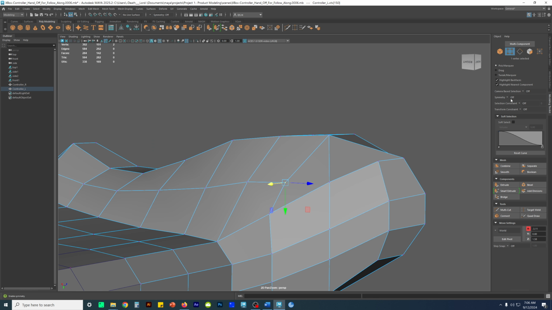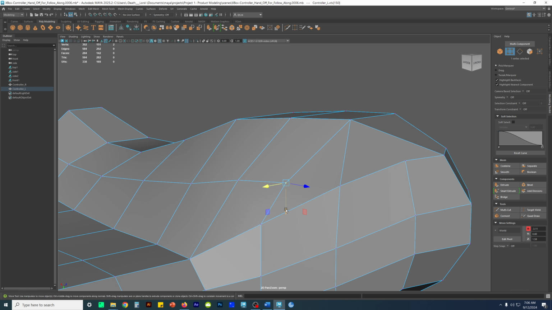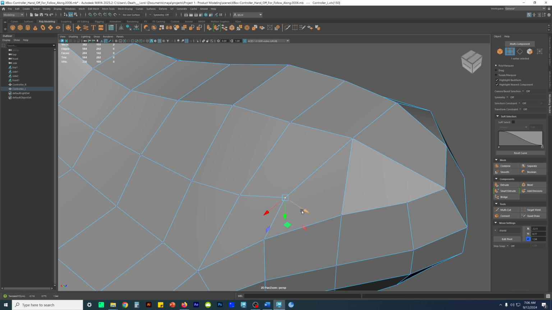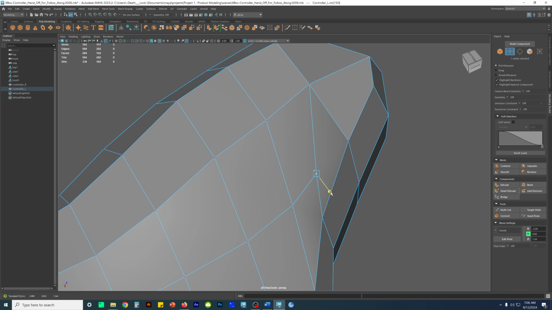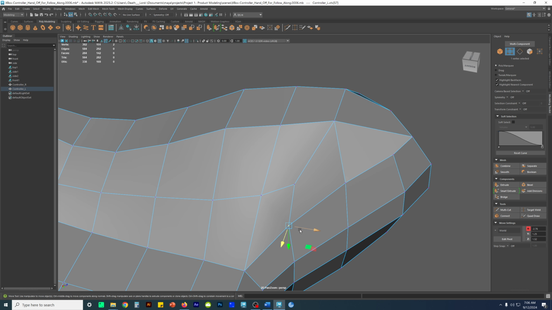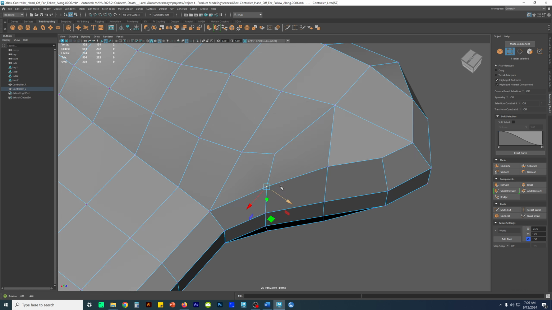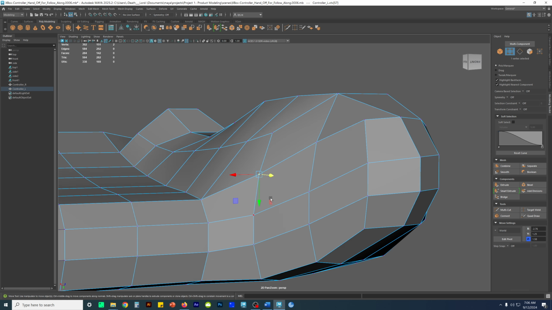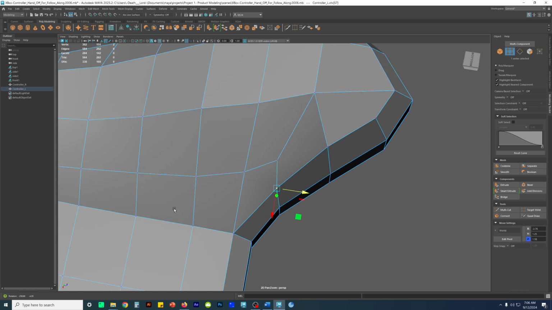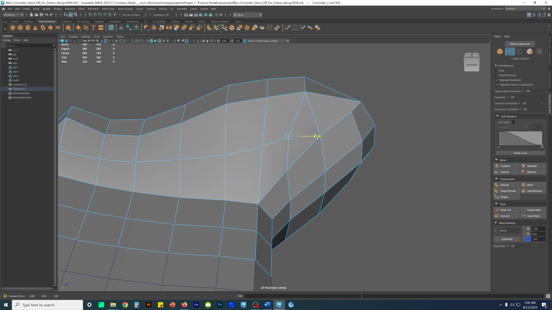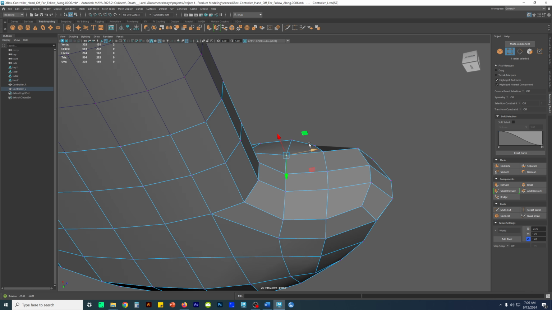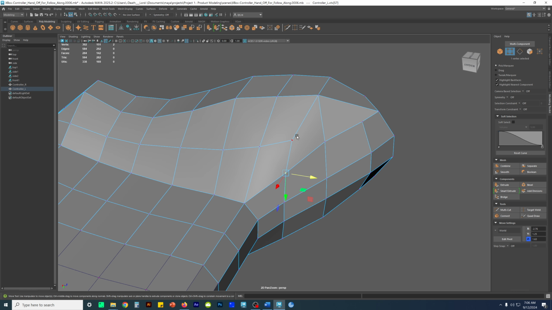I'm not using any constraints like surface or edge slide. I'm just purely pushing up and down, left and right, just to get the volume of it, and working with the neighboring vertices, so they work together, trying to avoid stretching. See, now you gotta pull. This part wants to go this way now.